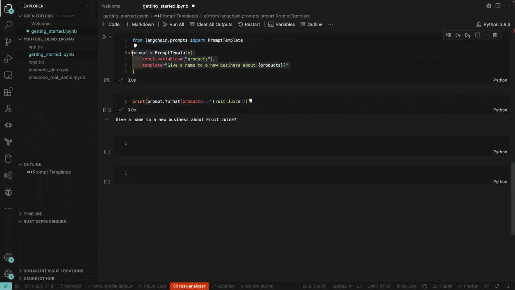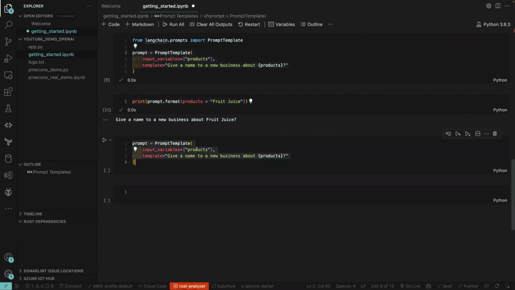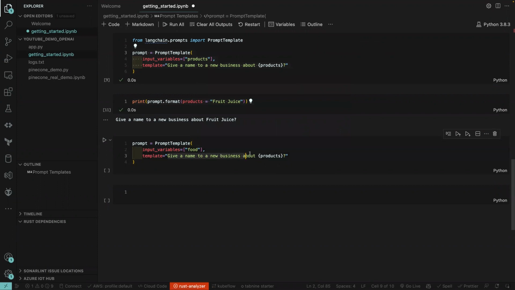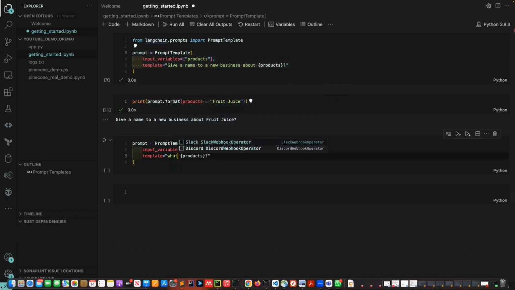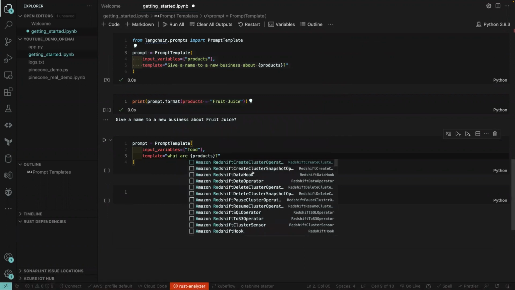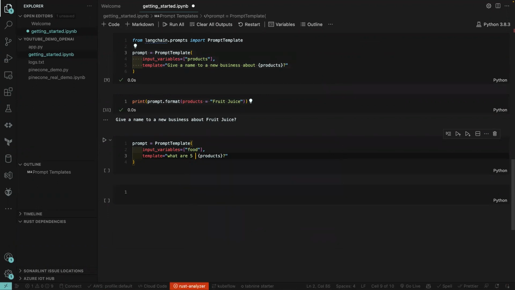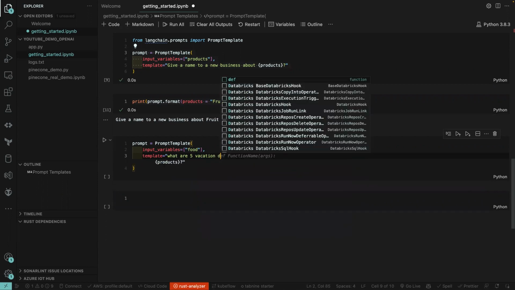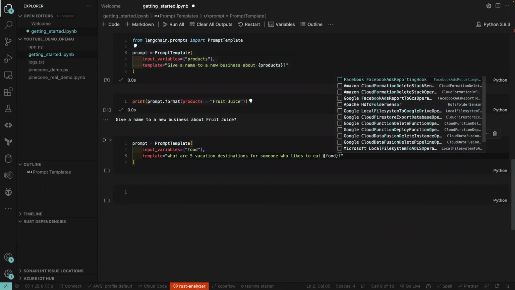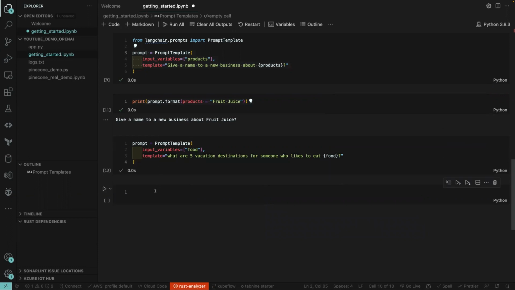Now, the next thing we can create is, let's say we want food. We can say what are 5 vacation destinations for someone who likes to eat? Okay, and then we pass in the placeholder as food, and then we run this.